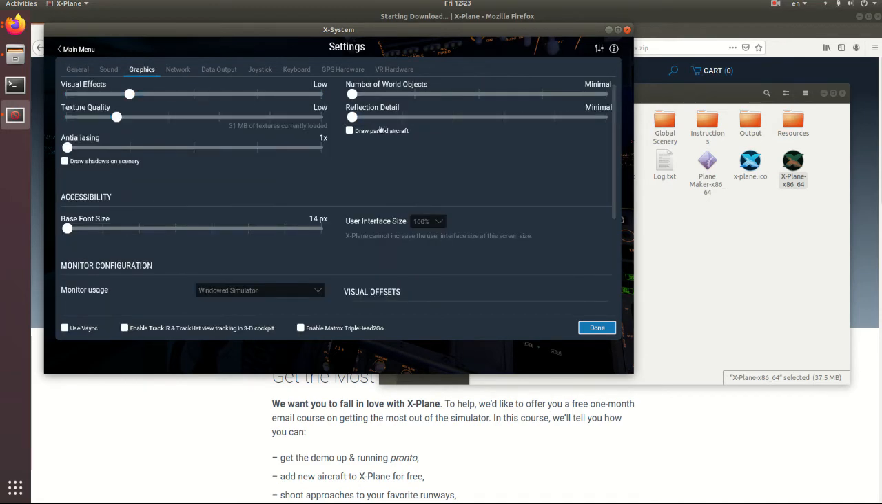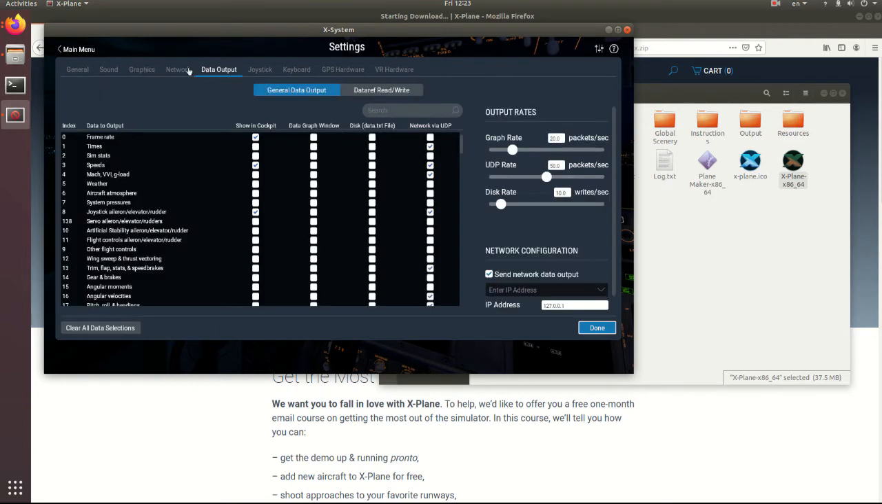The graphic option depends on your computer. If your computer is not very powerful, reduce this to just have the frame rates up. And also change the monitor usage to Windows Simulator so you can switch between windows very easily. The main setting that you should do is on network settings.